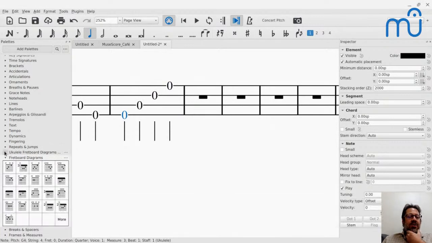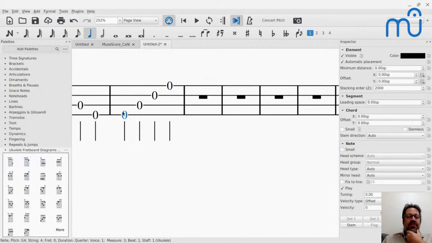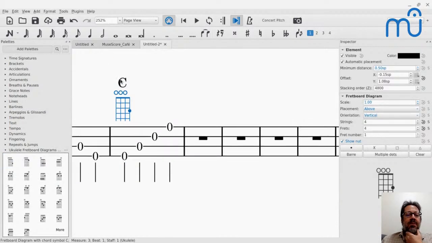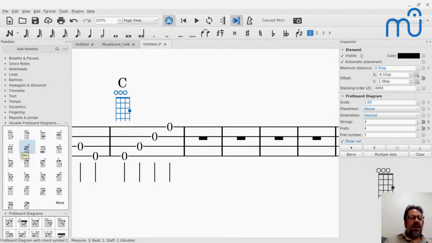So now I have ukulele fretboard diagrams, and I can put in, boom, my C chord. So once you find yourself that palette, you can download it and then load it.